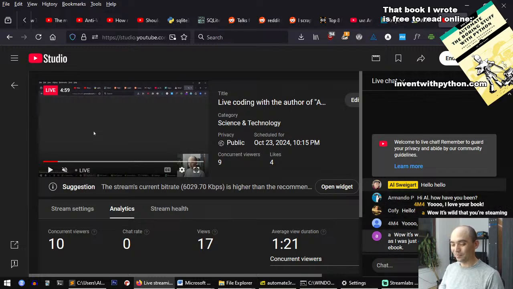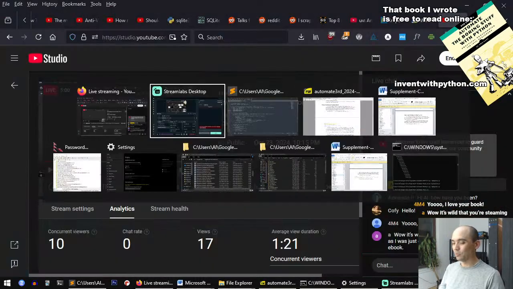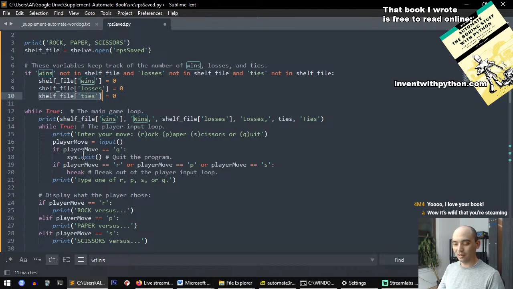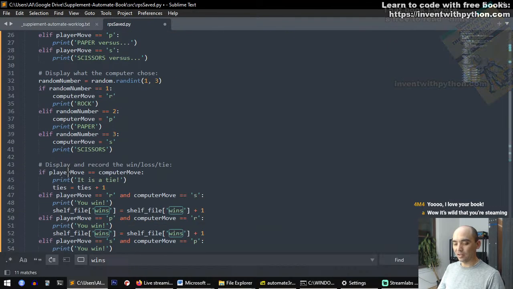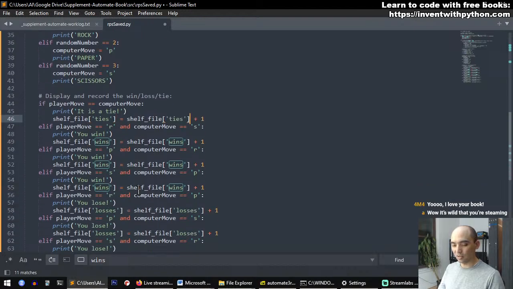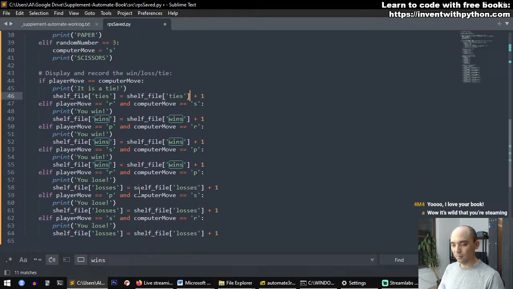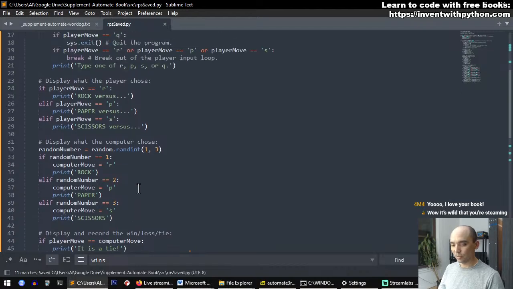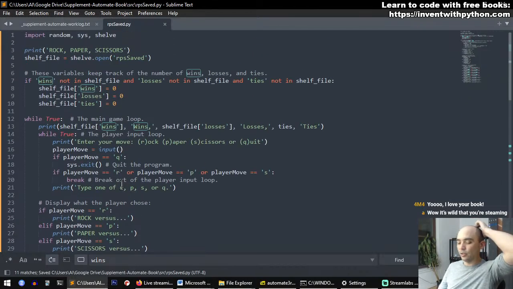Yeah. Hey, so I'm working on this book of practice projects for the third edition of the book, which will come out next year. I think this works. So the way shelf files work is you essentially just get a Python dictionary that you get to save to a file, and it's really convenient.